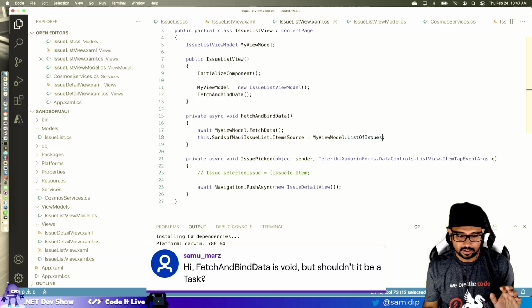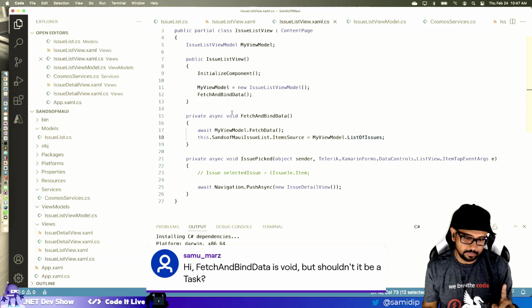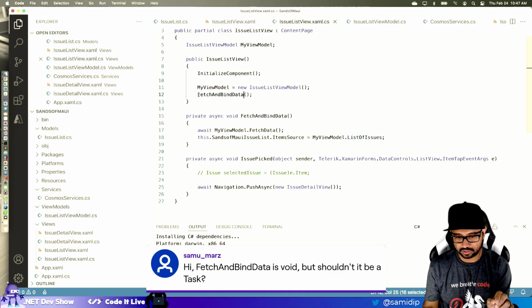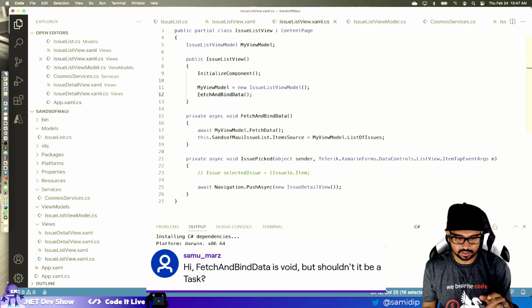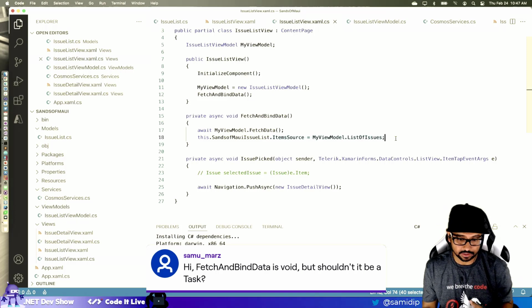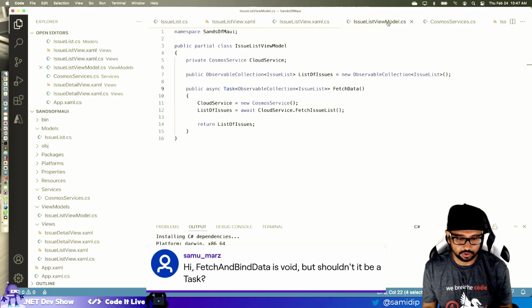So I thought about this, because if I make this a task, then essentially I have to do an await here, which I don't want to do on the constructor, right? So again, maybe there are other ways of doing this. This is what I chose because I am doing an await here. So like when we are setting the data context here on the list view, I am doing an await, and I'm waiting on it to fill up before I can trigger the UI event that paints it. So that's my logic.